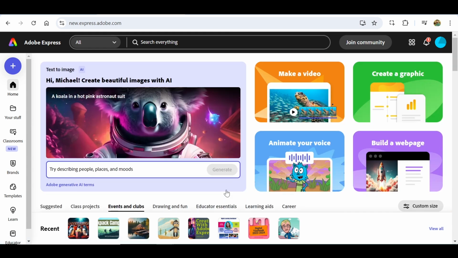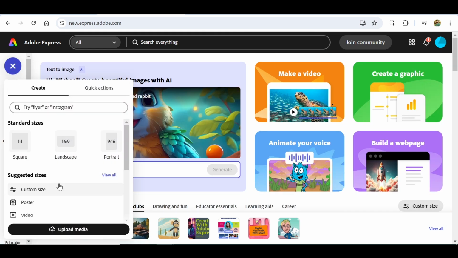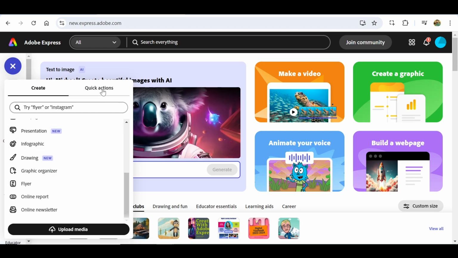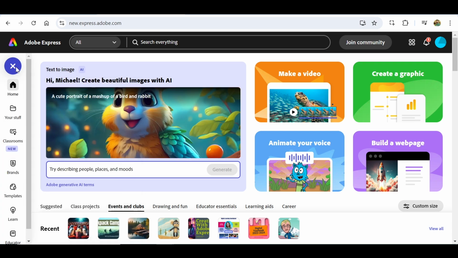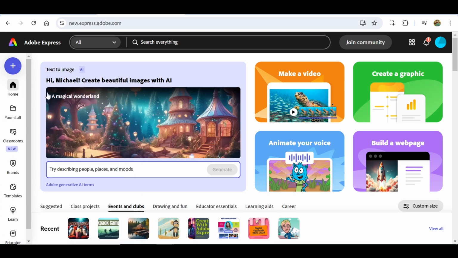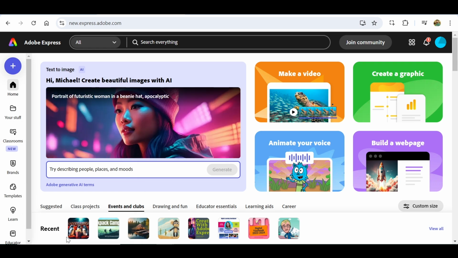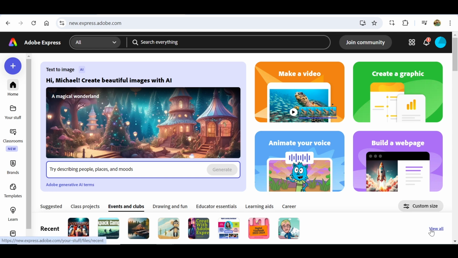There's another way to get to where you want to get to by hitting this plus sign in the top left. Here you can see whatever thing you want to get to, you can click it from here. You have your quick actions as well on that page. After you create something with Adobe, all of that will be at the bottom under your recents. If you don't see what you want, you can also hit view all.